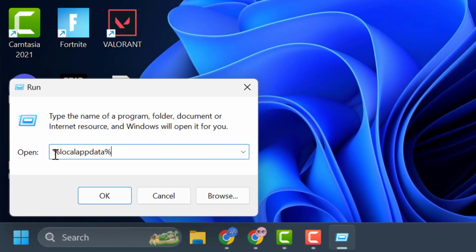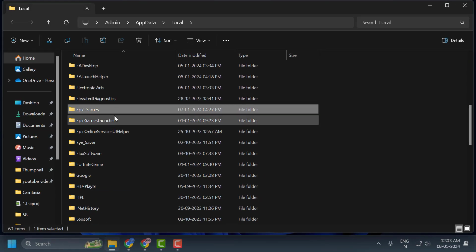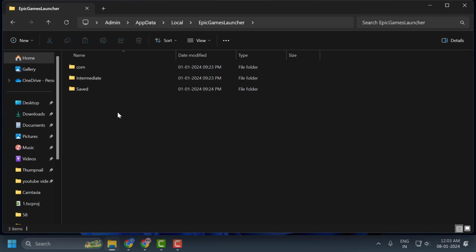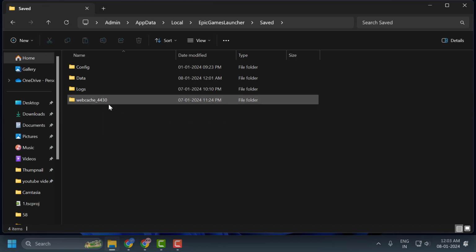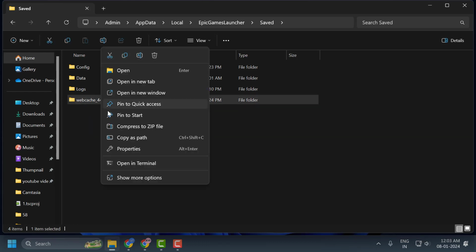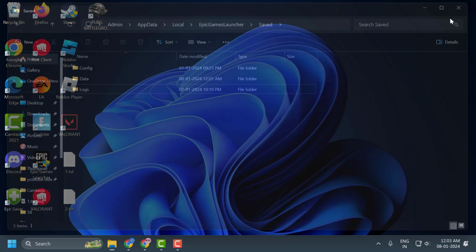In the Run window, you just need to type %localappdata%, again click on OK. Now in here, you just need to search for Epic Games Launcher. Double click on it. Now in here, you just need to double click on Saved. And now you just need to right click on the webcache and select delete it guys. After deleting it, close it off here.